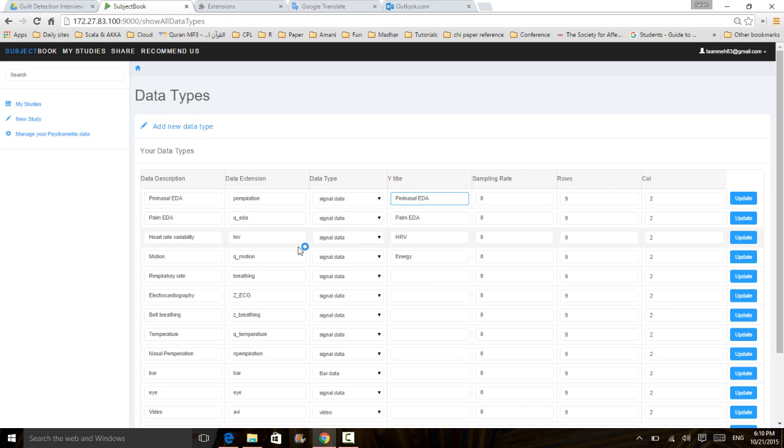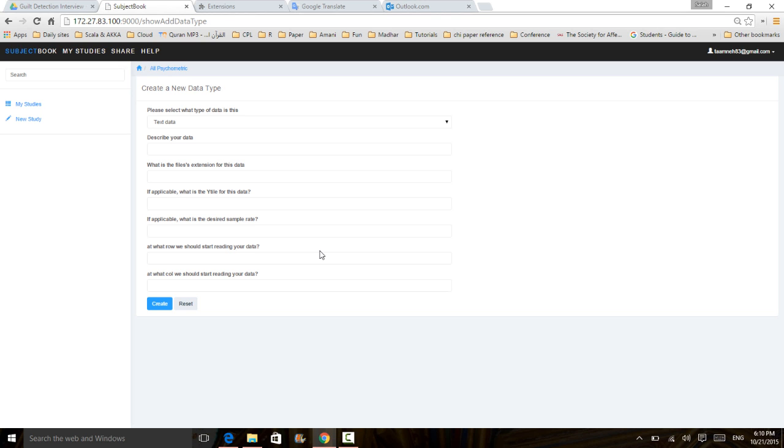If a user decides to add a new data type for any reason, he can go to Add a New Data Type at the top of the page to create a new one. This will take him to a new page where he will be asked to provide values for the attributes that we just described.